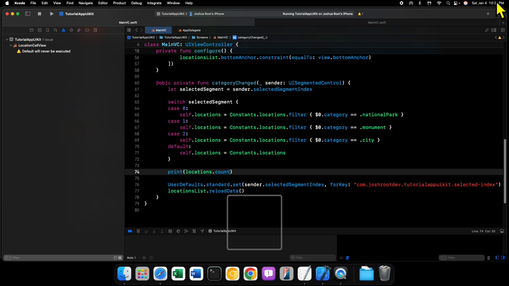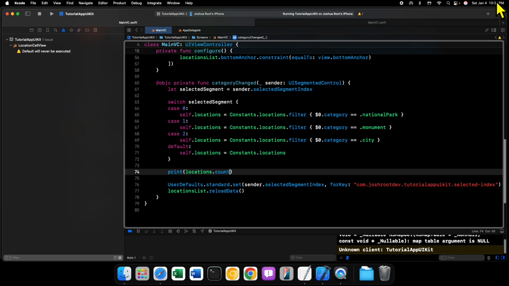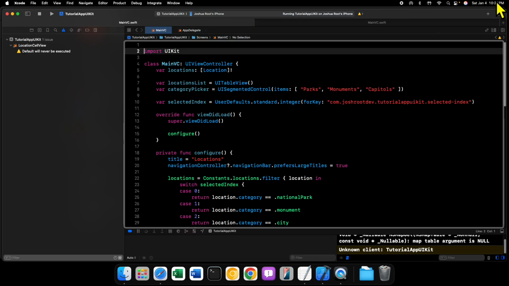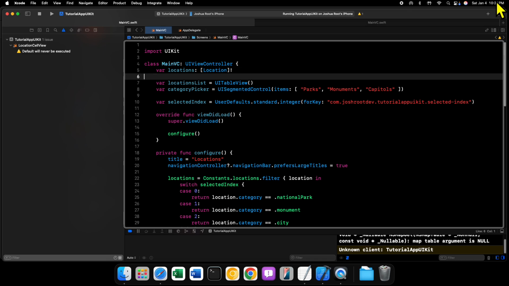Locate Yosemite National Park. Map pin. Image. Grand Canyon National Park. Yosemite National Park. Yellowstone National Park. Locations. Selected. Parks. Monuments. Capitals. Button, 3 of 3. Okay, so that didn't work either. User defaults is not wanting to cooperate with me today, so that is not ideal.